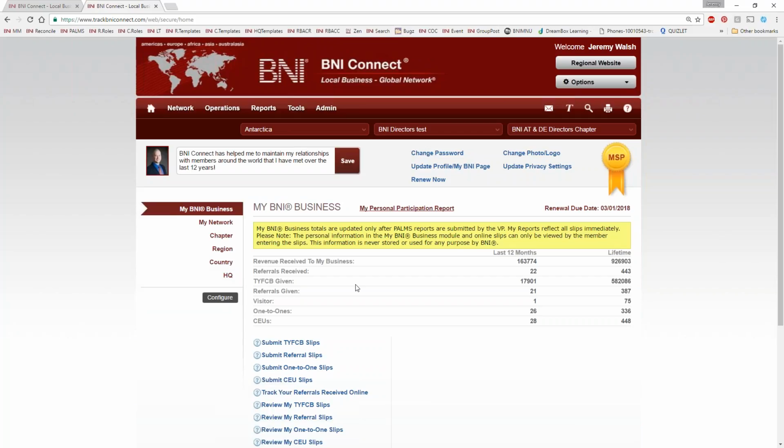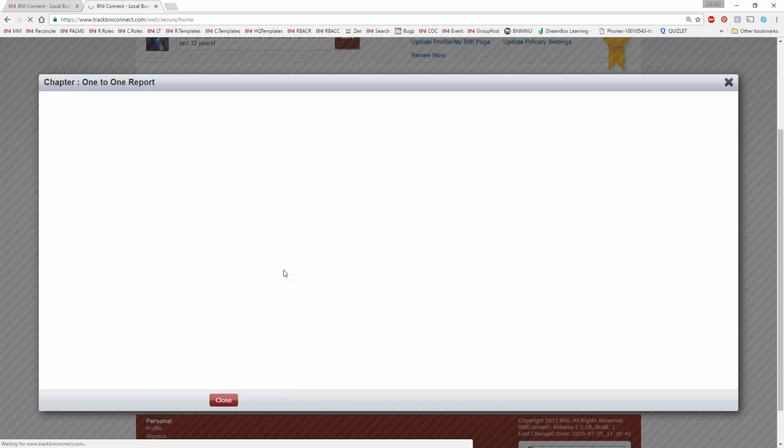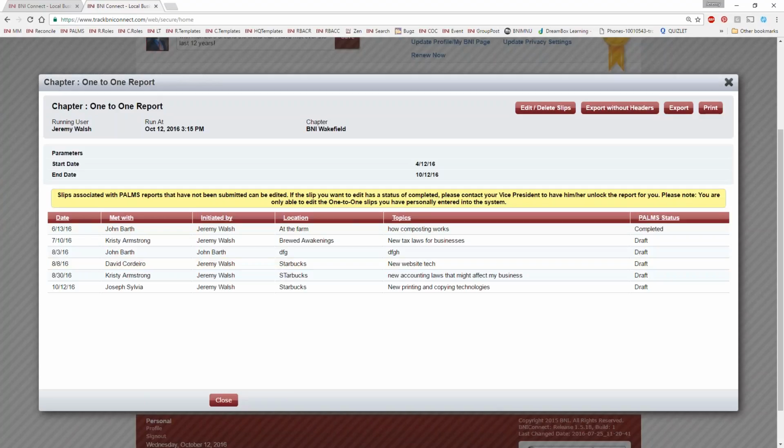And again, the nice thing about this is that I can review those one-to-one slips. By default, it's going to show me the last 6 months of one-to-ones. But I can see here who I have been having one-to-ones with. This also allows me to strategize my one-to-ones.